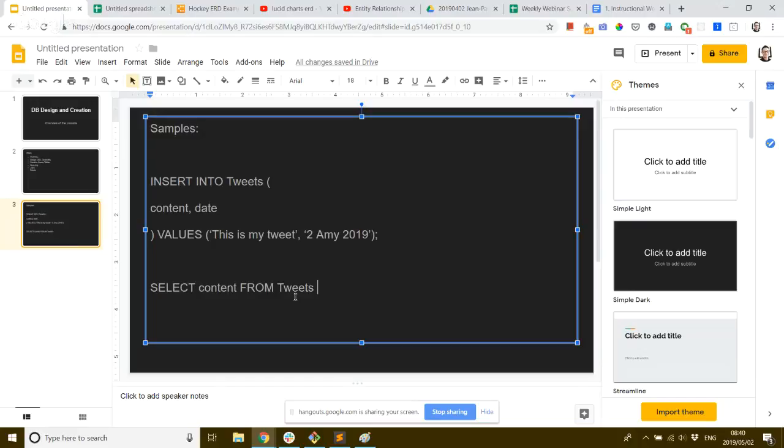You'd say select content from tweets, and say you want it from a specific person. So you'd say where UID, user ID, is equal to, and then you say, so say we had user one, right? And the result of this query would provide you all of the tweets from a specific person, right? And the same with Amazon.